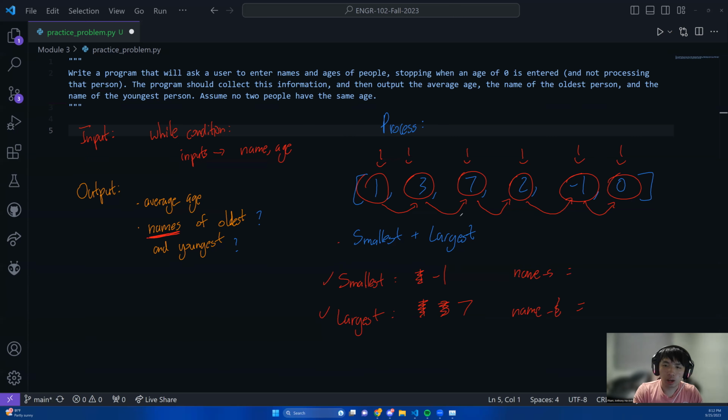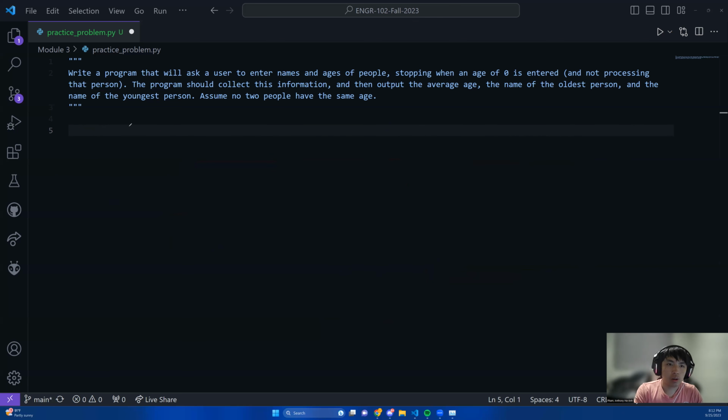And as we go through each value, you go for this value and this value and so on and so forth. We can also update these values based on the age associated with them. So from that, I now know how to do my input. I have my input, my process, and the output.